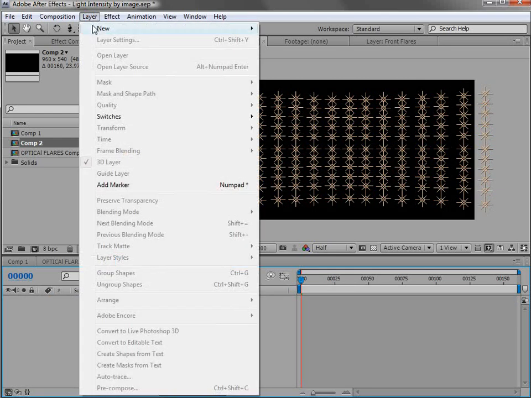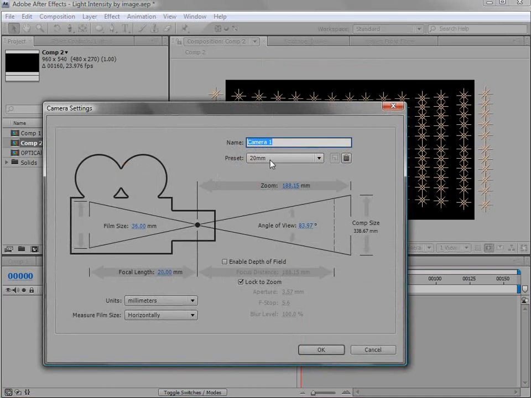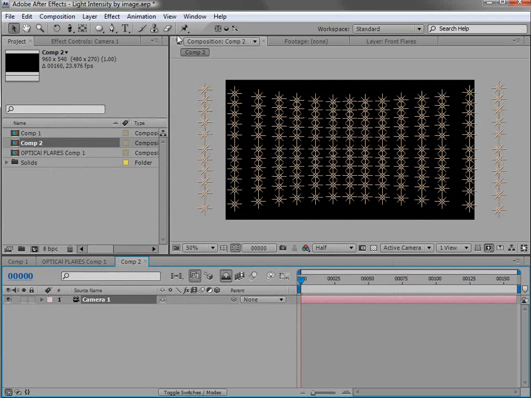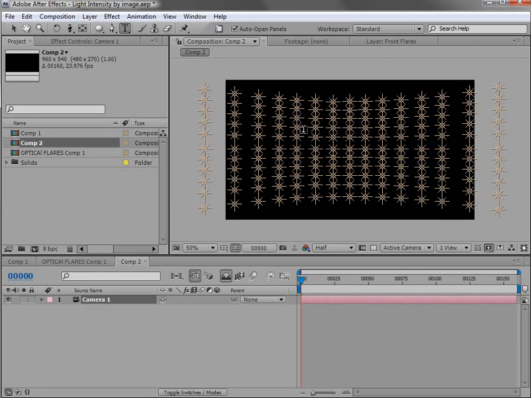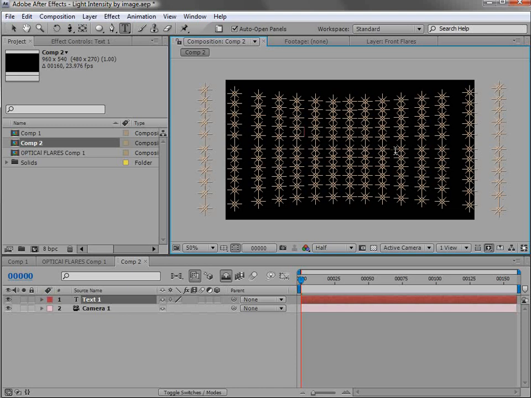Now I want to create a new camera, and we'll make it 24 millimeter. We'll hit OK. We'll create our text, so we'll just take the text tool and we'll type optical flares light show.